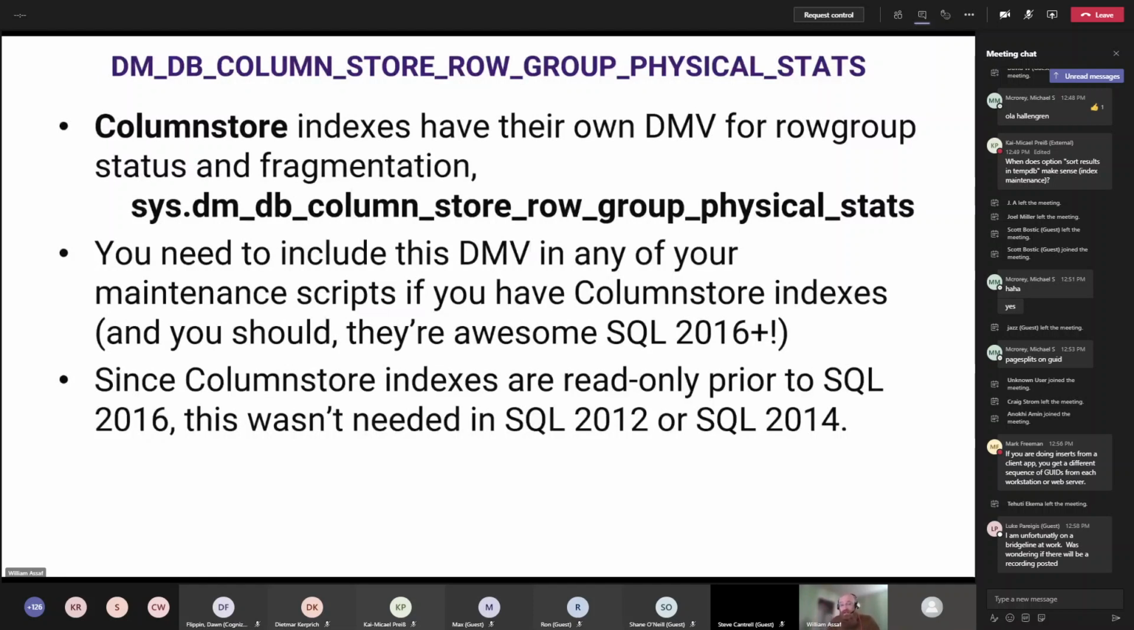Column store was actually introduced in SQL Server 2012, so this is not exactly groundbreaking stuff we're talking about. It's 9-year-old technology, but it really was made most useful in SQL Server 2016. In 2016, column store indexes, when they're created as non-clustered, and that's just the naming convention, they're writable now.